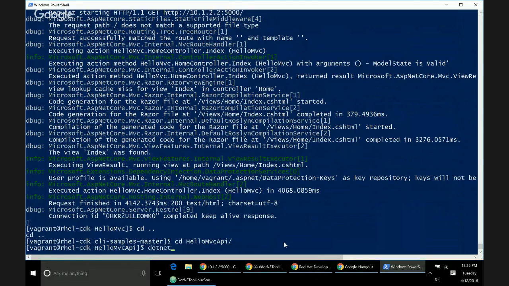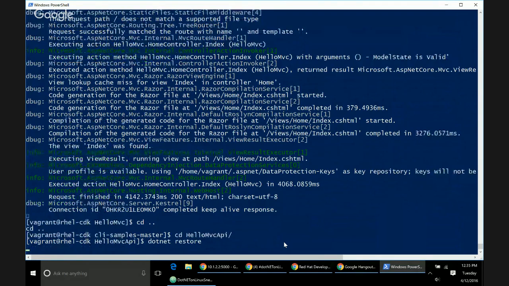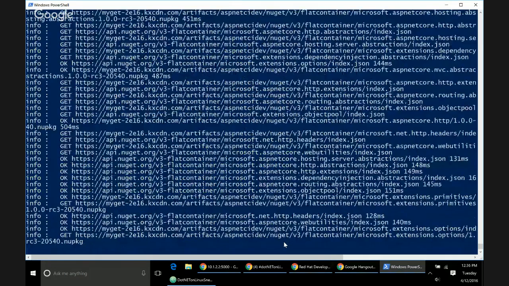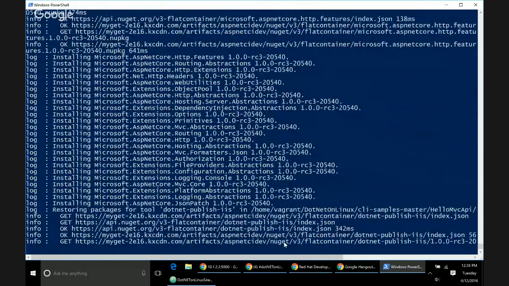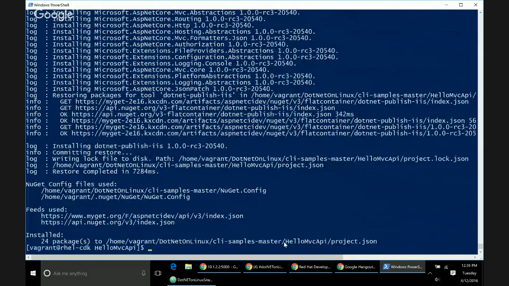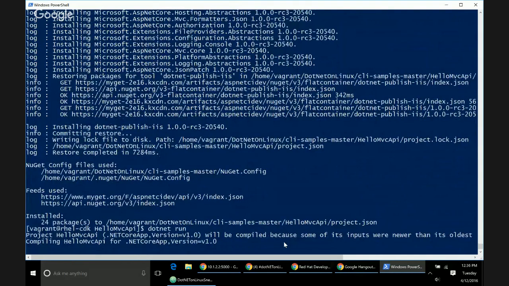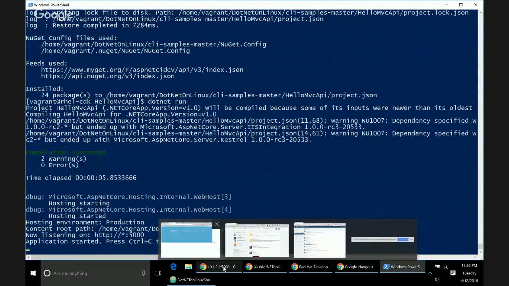So if I do a .NET restore, as opposed to what we did earlier, now we're getting even more dependencies down. I wanted you to see, sometimes this can get pretty massive. 24 packages downloaded. I can do a build if I want. I'll just do a run. You can just do a build, obviously, without running. Okay, she's fired up now.